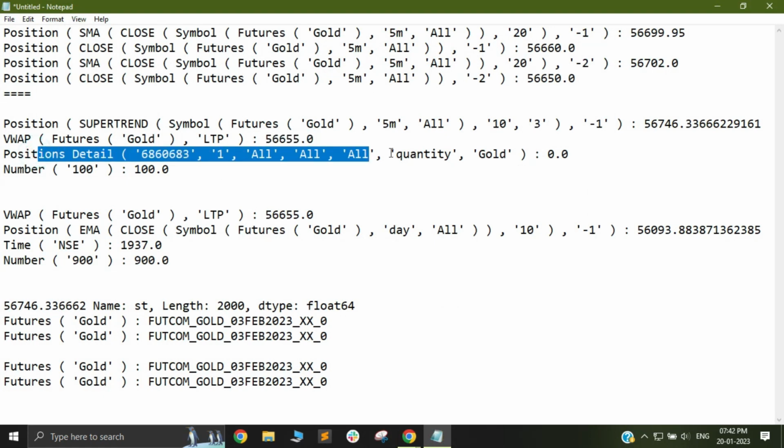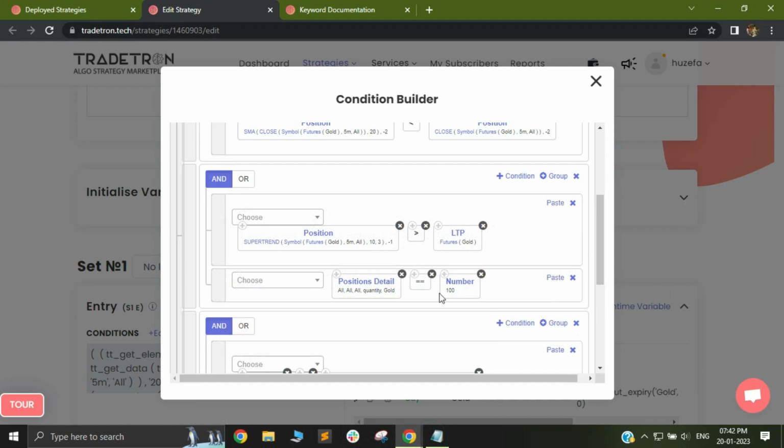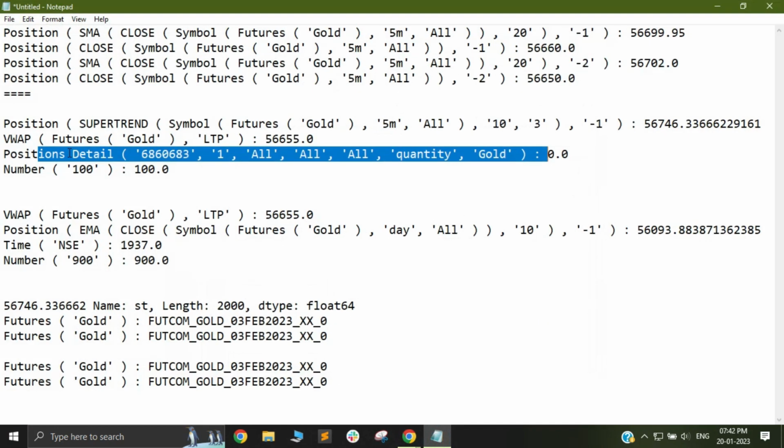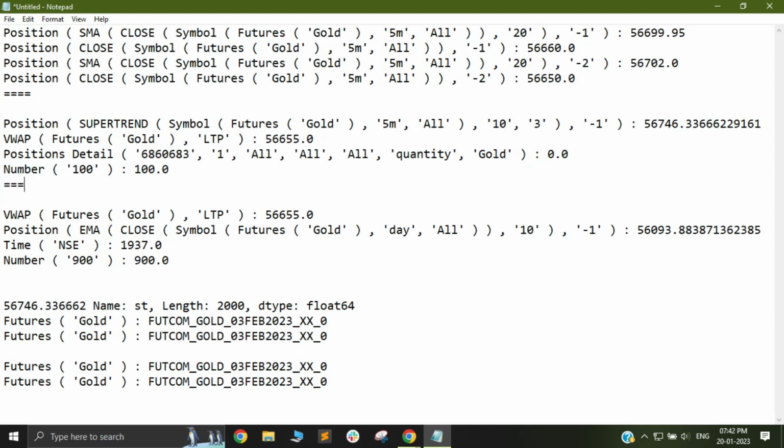Now you can check for position detail. Position detail equal to number 0 is what I have used, what has been returned, but I have used number 100. So both these conditions were false. So this block has definitely not taken a trade. So again I will mark it out here.